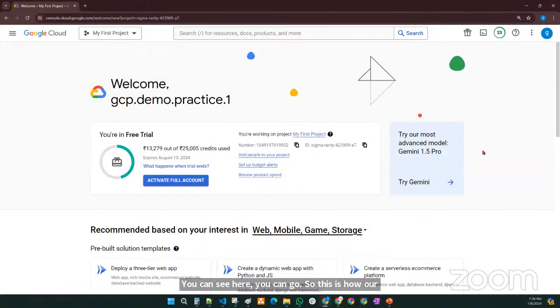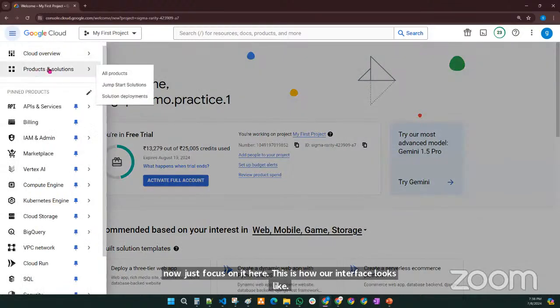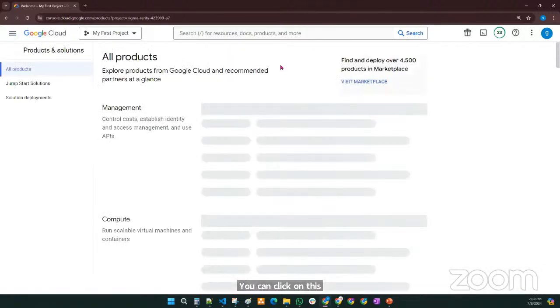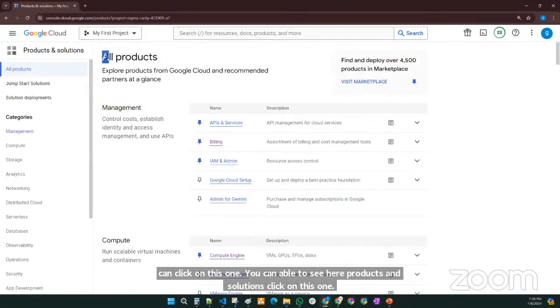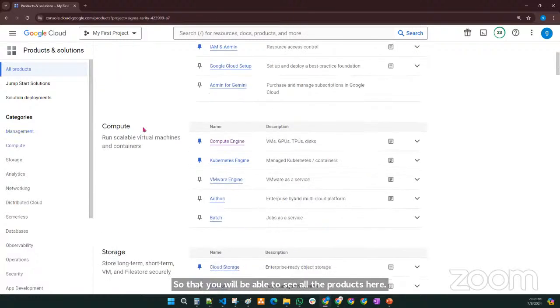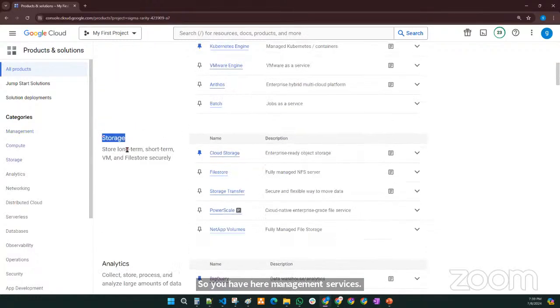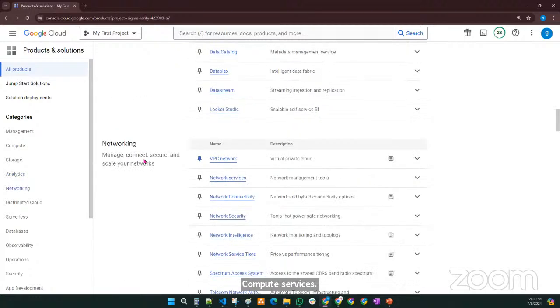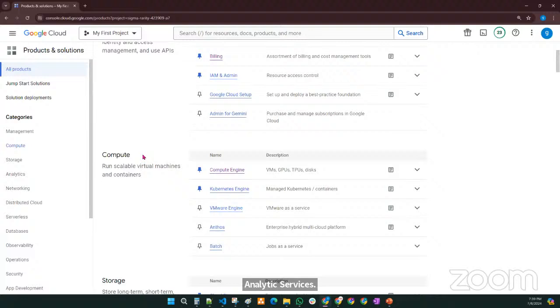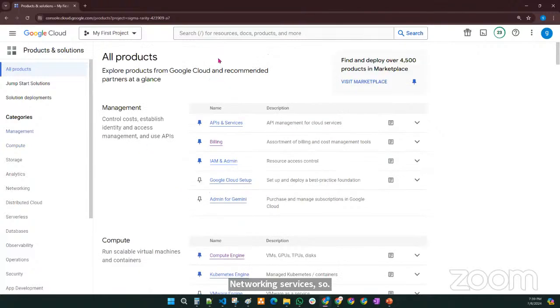In our upcoming sessions, I will tell you how to create a free tier account in GCP so that you can log into your Google Cloud homepage and start using it for free. For now, just focus on this. This is how our interface looks. You can see products and solutions here. Click on this and you will be able to see all the products: management services, compute services, storage services, analytics services, networking services.